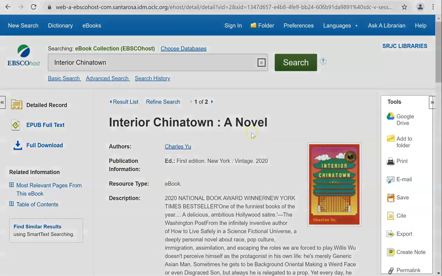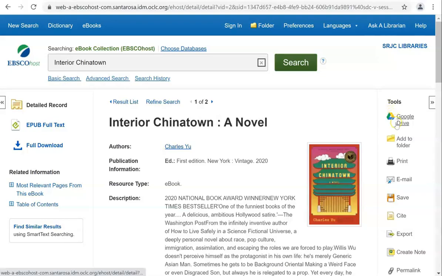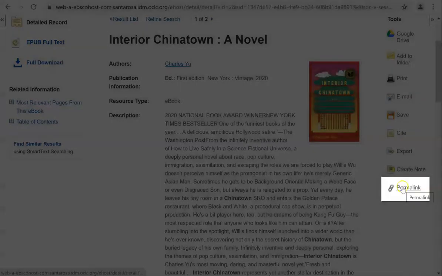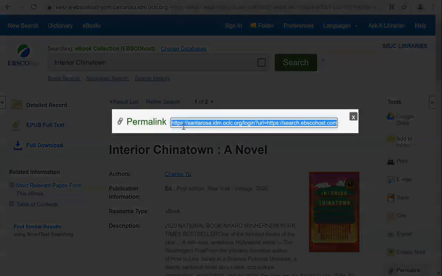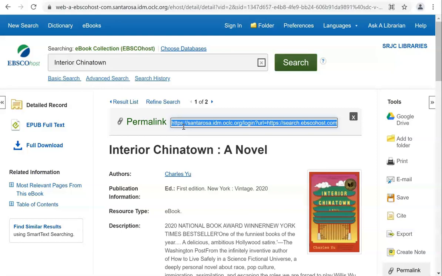Number 2, let's look to the right for the Tools menu. This is where you can save information, for example, to Google Drive. Let's scroll down and click Permalink. The permalink appears in the center of the page. Use the permalink as your permanent link to this record. Another purpose for your permalink is to use it as the URL in your citation.